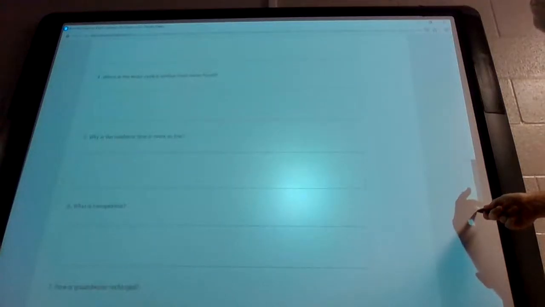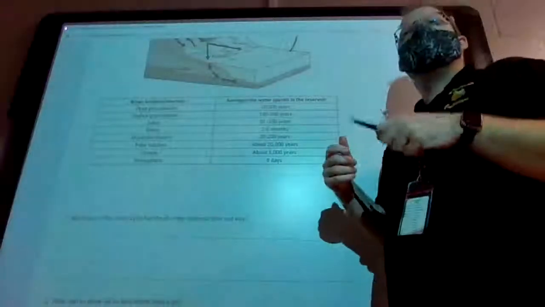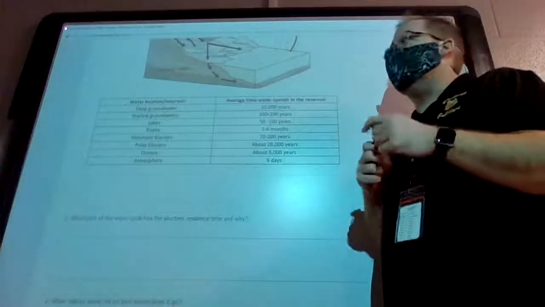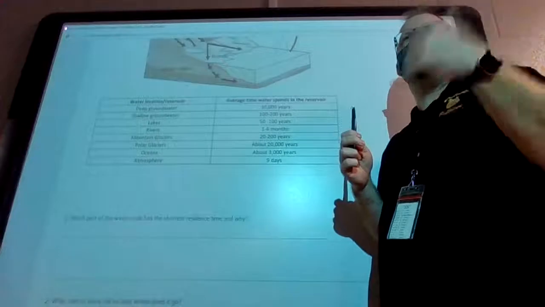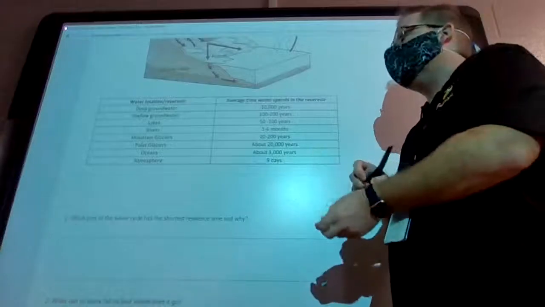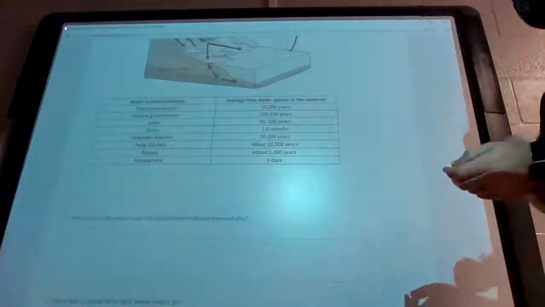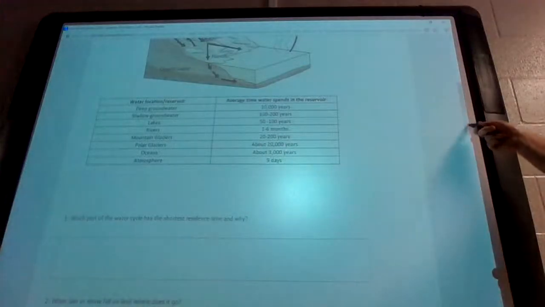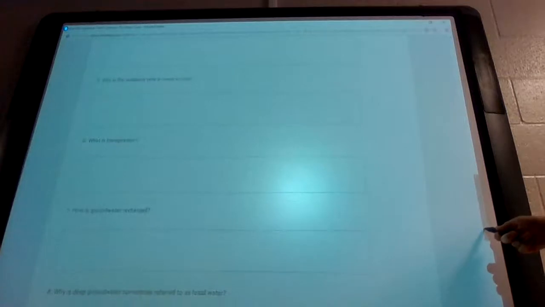Why is residence time in rivers so low? Because rivers are continuously running. Yeah, they're always flowing, and so it's not going to take you very long to get to the lake or get to the ocean. If you have some longer rivers, you might spend a little bit more time in there, but it's going to be pretty low. So only 1 to 6 months for time spent in rivers on average. Yes, because they're constantly flowing.